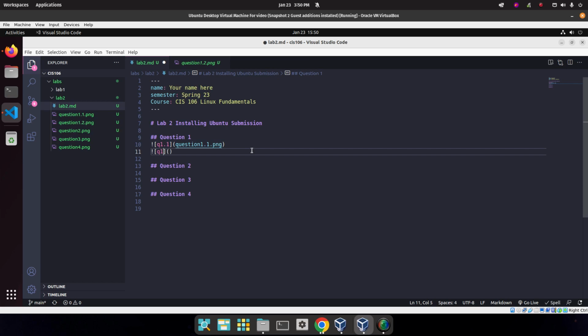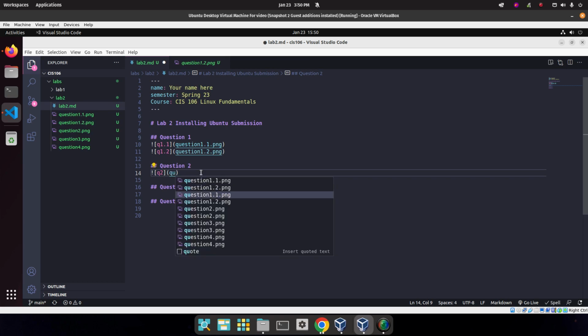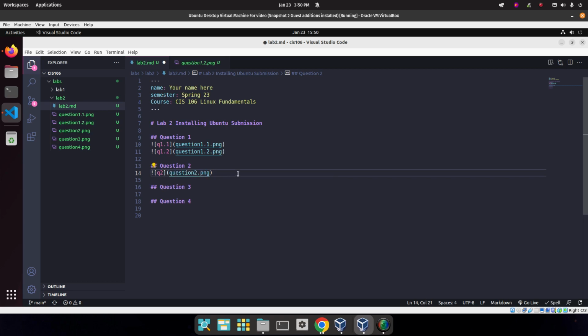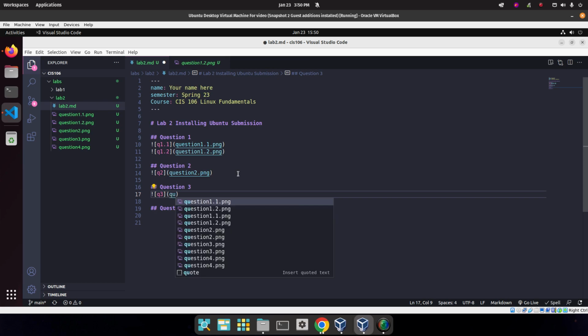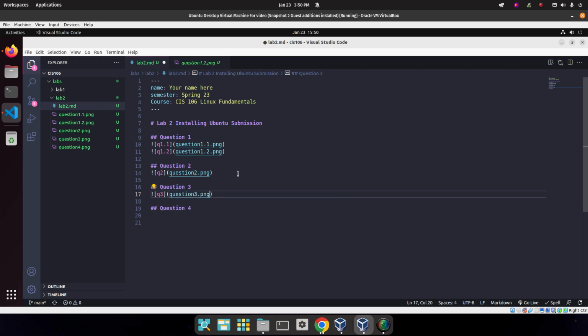Question 1.2, that's the description, and then here question 1.2. Then now we're gonna do question number 2. So for question number 2, same thing, question 2, and then question 2, right? Again, if you want to get that menu for easy auto completion, it's Control and Spacebar. So we do question 3, and then we do Control Q, U, Control and Spacebar, question 3.